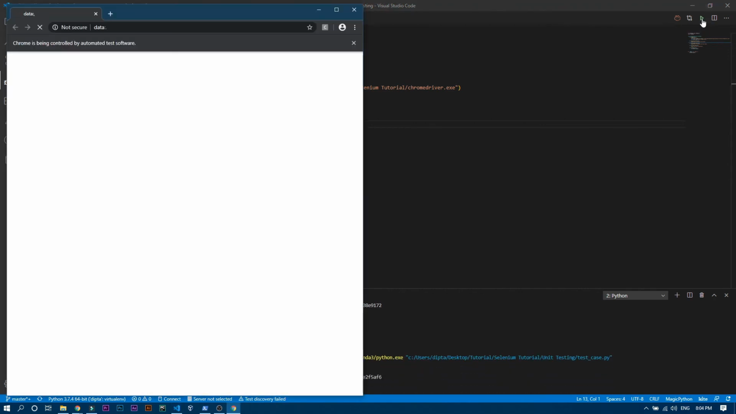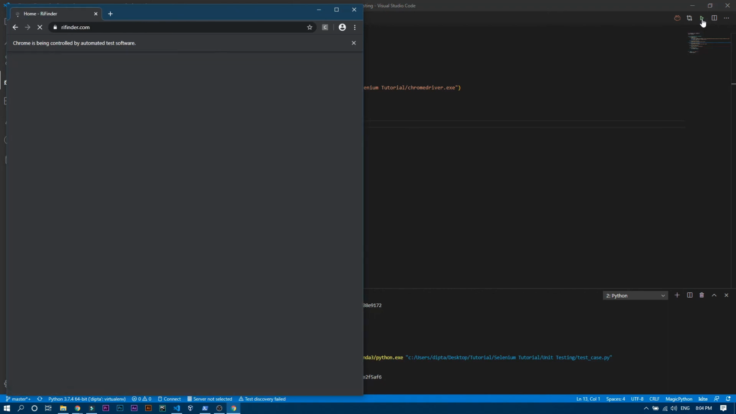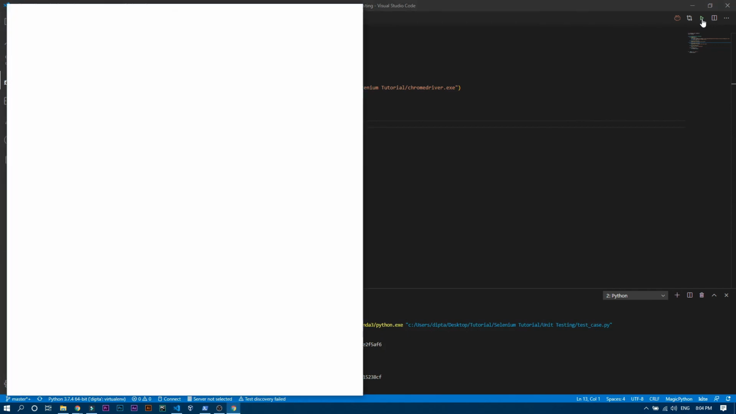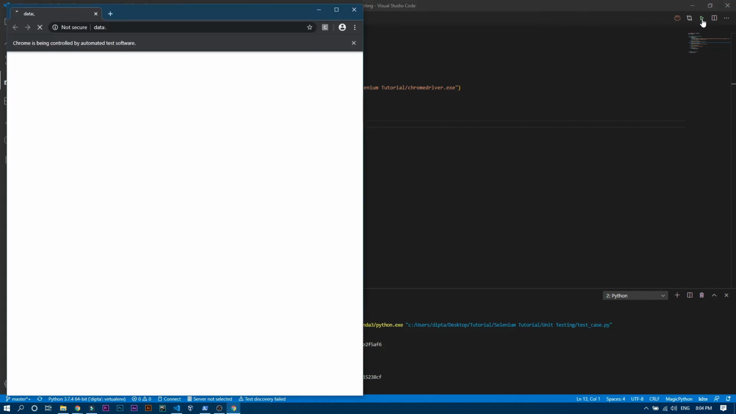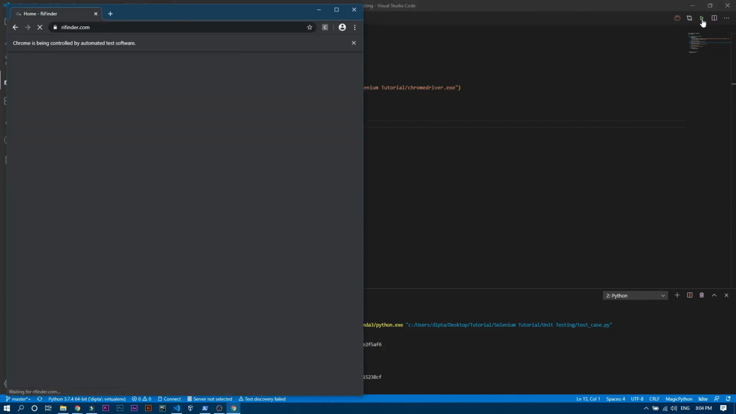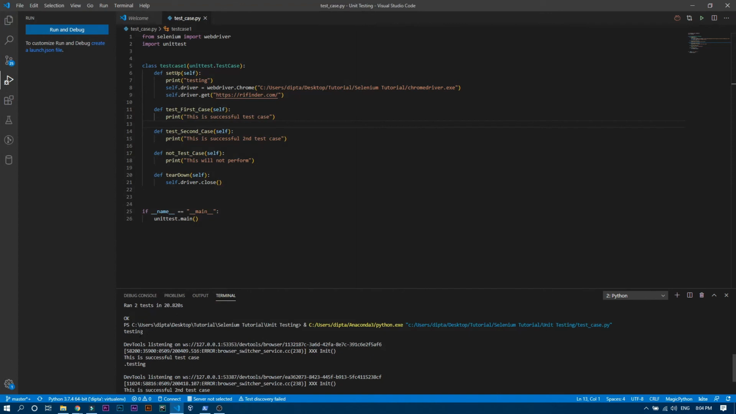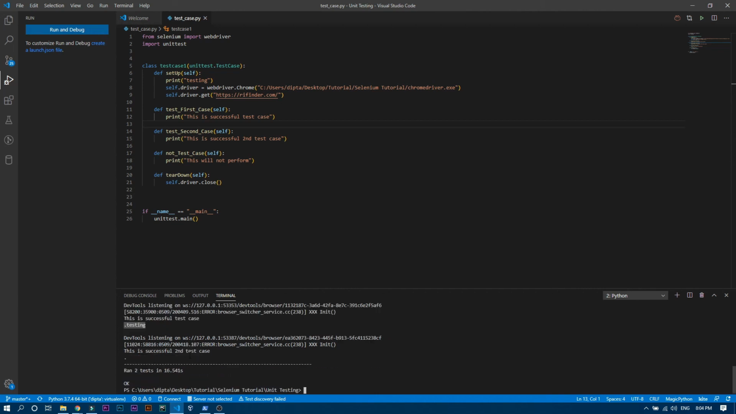Now it is running the code. It will print this is the successful test case. Yeah, you can see, and now it is again printing testing. You can see first it printed testing, then it printed this is successful test case, then it printed testing again, then it printed this is successful second test case. So that means it is running these two test cases only, it is not running this one.